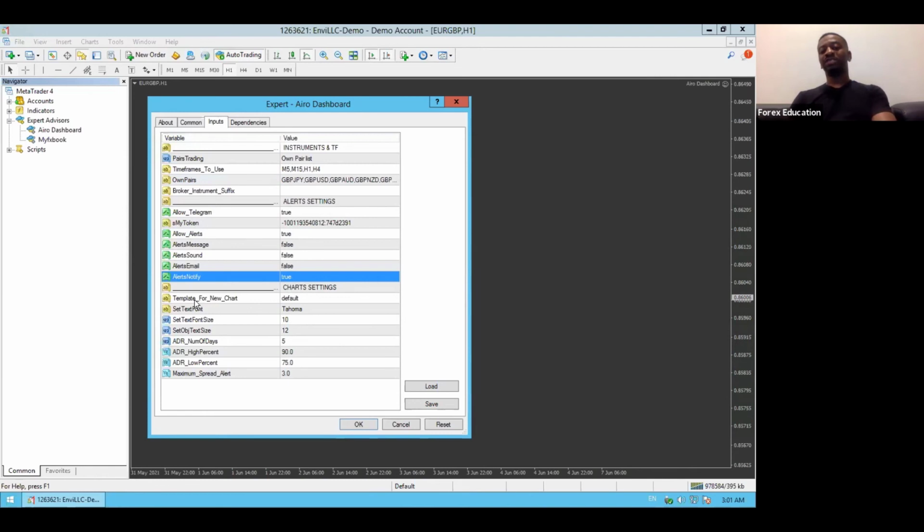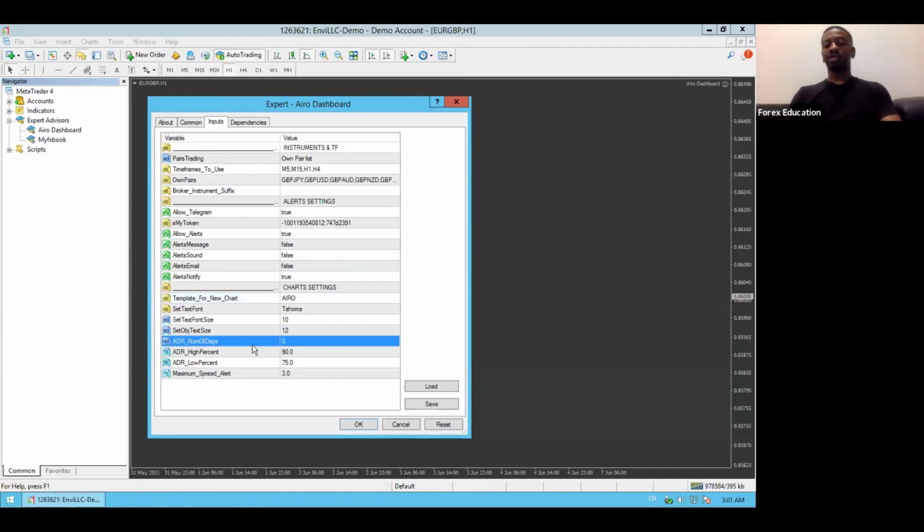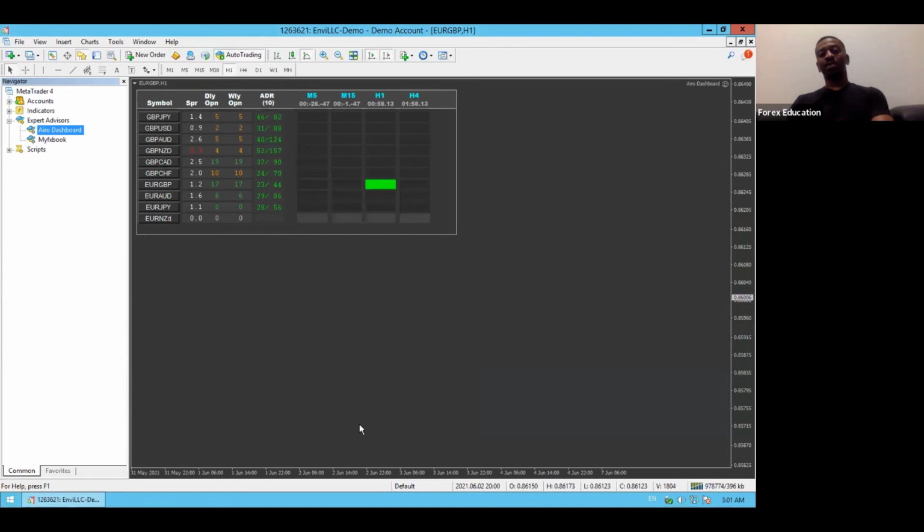Down here, template for new chart. Template for new chart needs to say, delete the default, type in AIRO, all capital, exactly the way it's spelled in the templates folder. If you do not put this here, the tool will not work correctly. All right. And the last, ADR number of days. Double click that, 10. Once you select that, select OK. All right. Bada bing, bada boom.